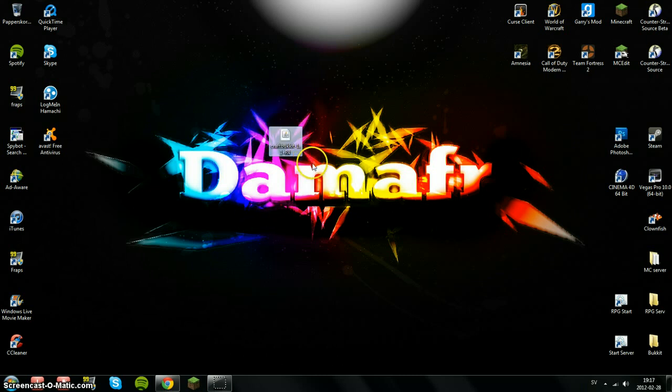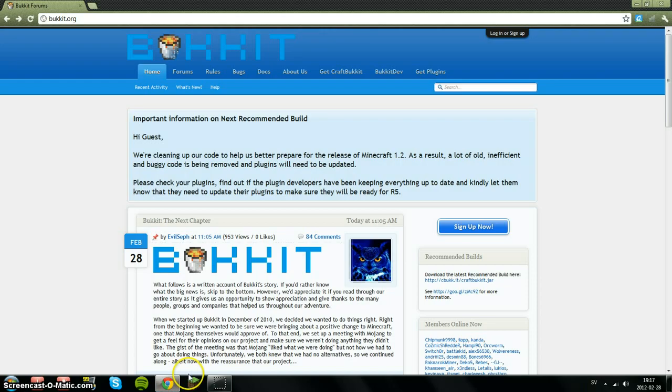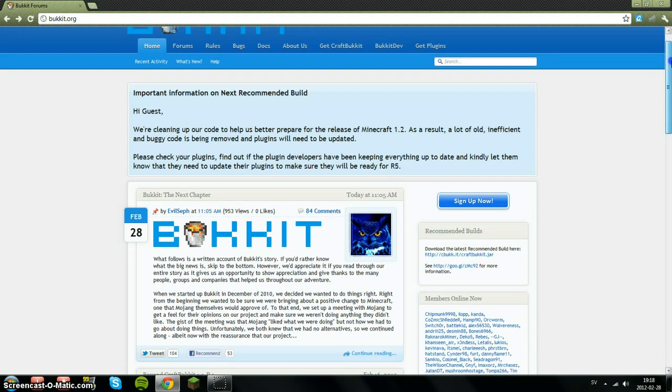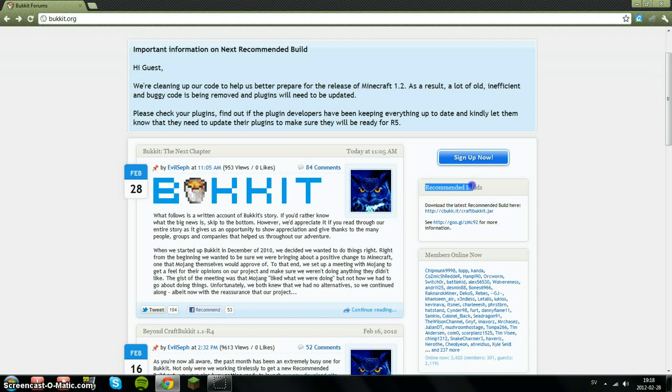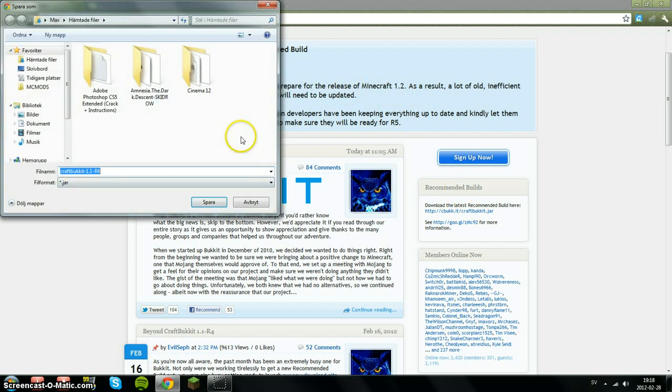So first off, download Craftbukkit-1.1-R4, or the newest one if you're looking at this in the future, or another one if you'd like that too. You can get it on bukkit.org, I'll link it in the description. If you scroll down a little, on the right side you see recommended builds, and there it says download the latest recommended build. You just press there and it should start downloading like this.